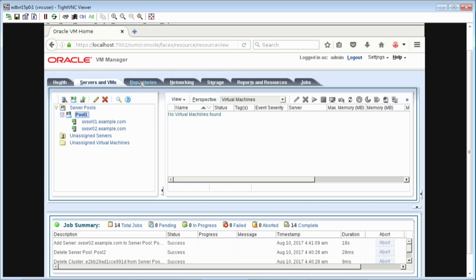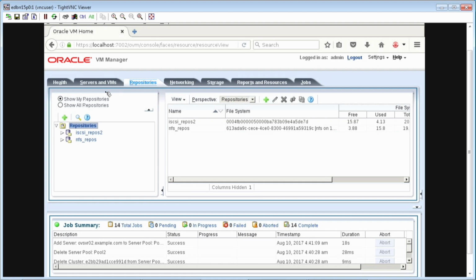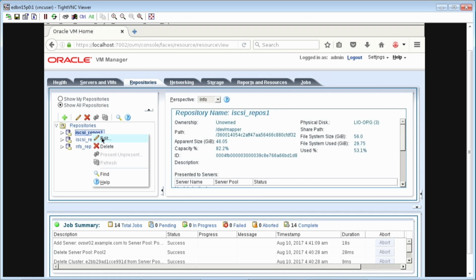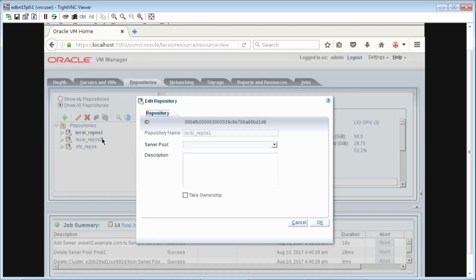We click the repositories tab with show my repositories selected. The list of currently owned repositories appears in the left pane. Select show all repositories to display the list of all available repositories, including those that are not owned by any server pool. Right-click the _repos1 in the navigation pane and select edit from the shortcut menu. In the edit repository window, select take ownership. Select the server pool 1 as the server pool and click on OK.